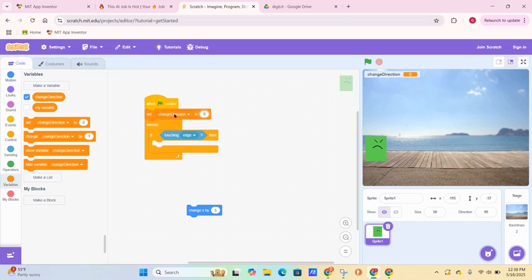So now that I have got this at 5, I can also bring changeDirection to where it says change x, because change x will be 5 in this case. The only thing is, if it touches the edge, I want it to become -5, because +5 is going to go right, -5 is going to go left.